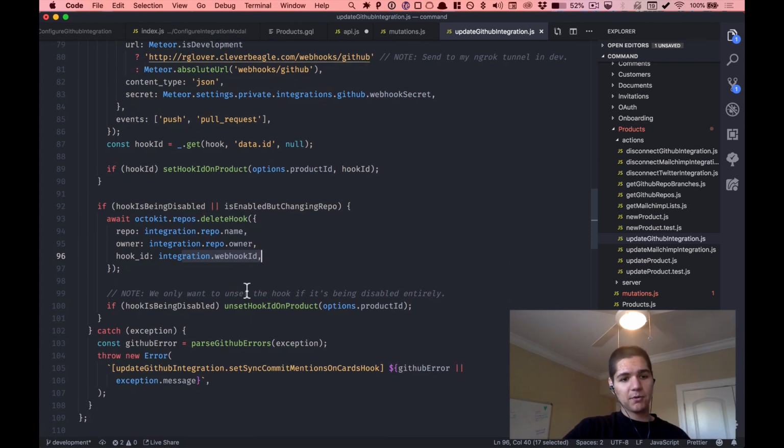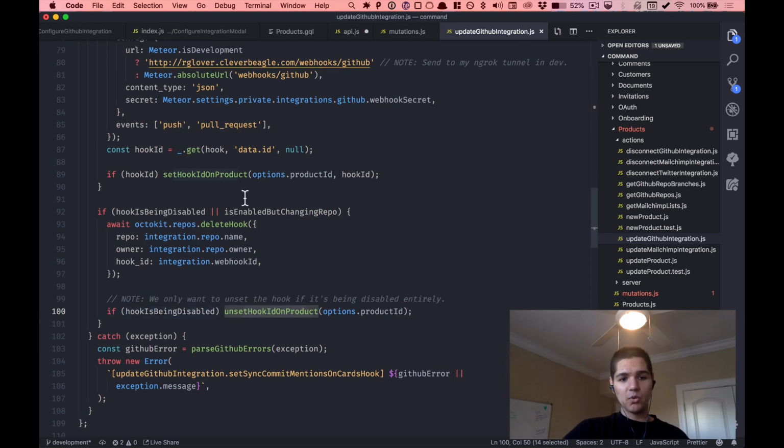And then the very last part of this is the hook being disabled. So when this is true, we need to unset the hook ID on the product as well. And notice I'm not saying if hook is being disabled or is enabled but changing repo. I'm saying only if the hook is being completely disabled, meaning you're removing it permanently. So if that's true, then we don't want to store that in the database anymore. And that does a few things. One, it just avoids us having stale data around, but two, it also removes any potential for us receiving webhooks or anything like that from the user. So it makes it completely clear and basically resets the webhook status back to nil or null.